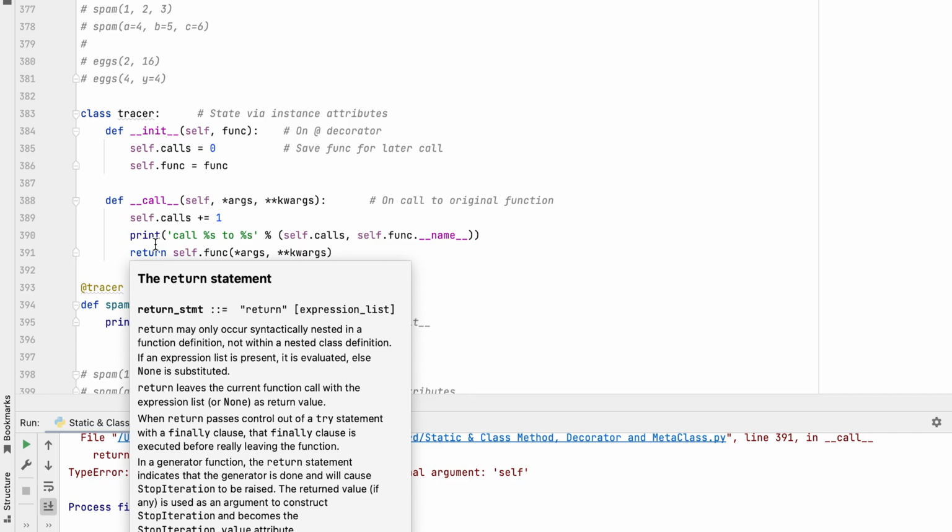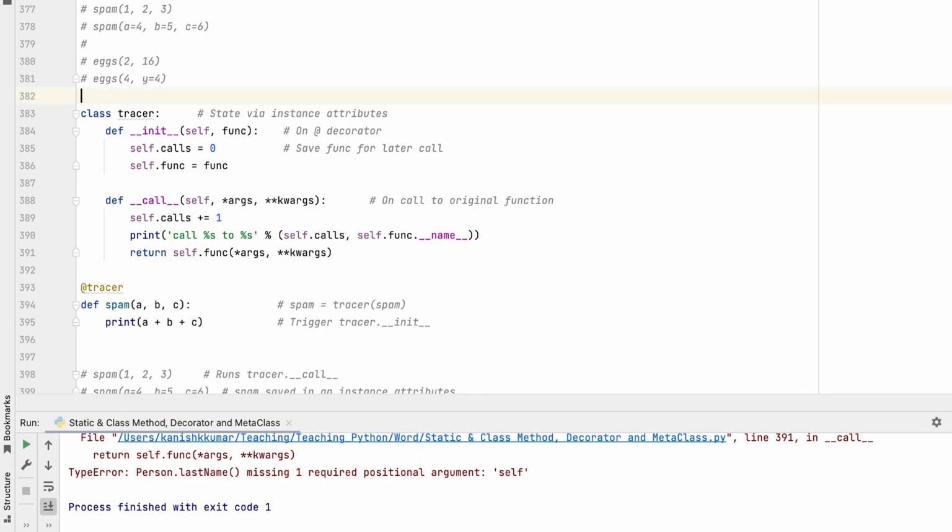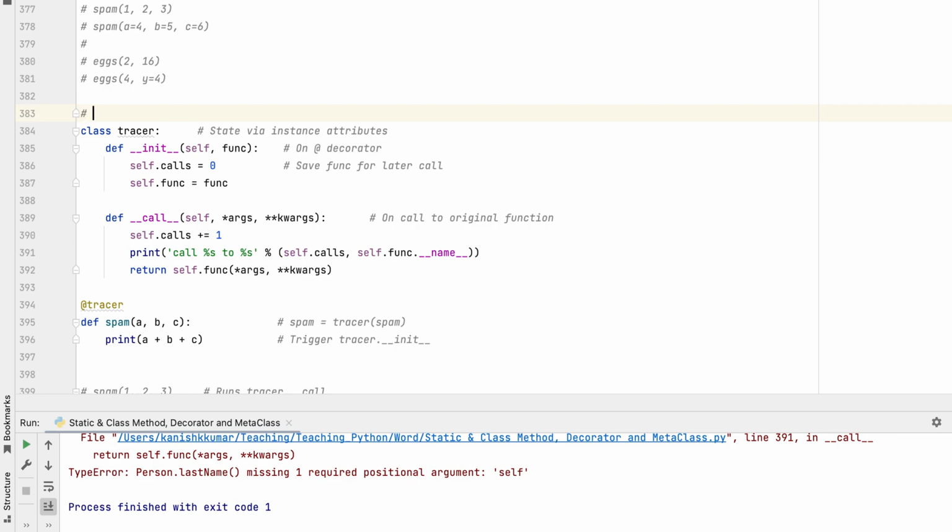A call tracer decorator for both functions and methods. So we have a call tracer decorator for both functions and methods.